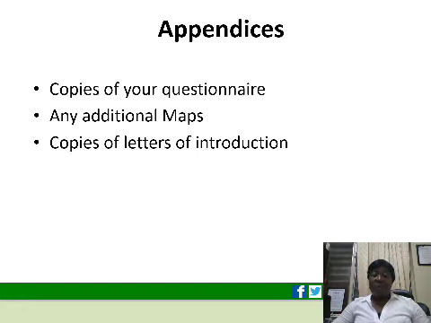Also, when we write reports, after the references, we can put the appendix. In the appendix, what do we find? For this particular course, you put a copy of your questionnaire. If you found your problem through a questionnaire, then you have to provide a copy of your questionnaire in the appendix. You also put any additional maps or any additional information that you think will be useful. The copies of your introduction letters that the department will give you, you also put here.